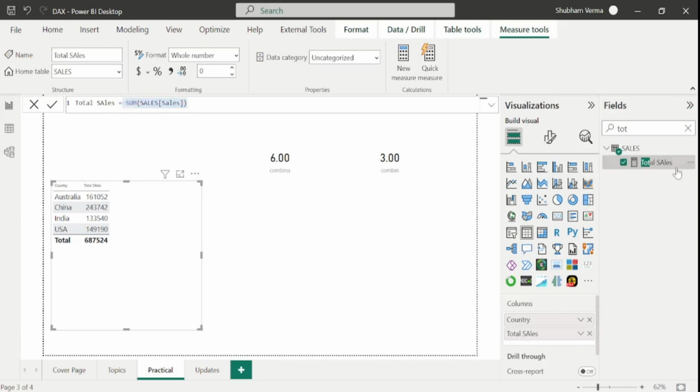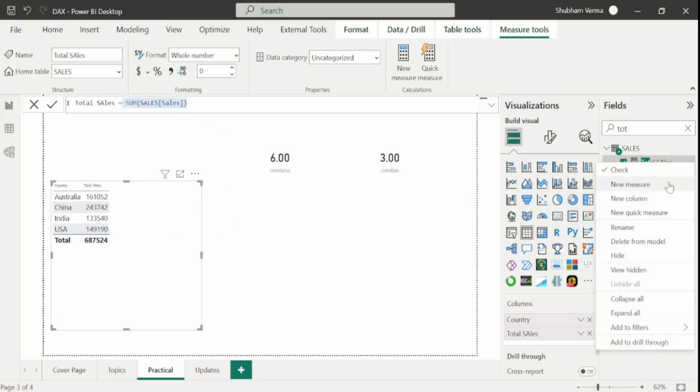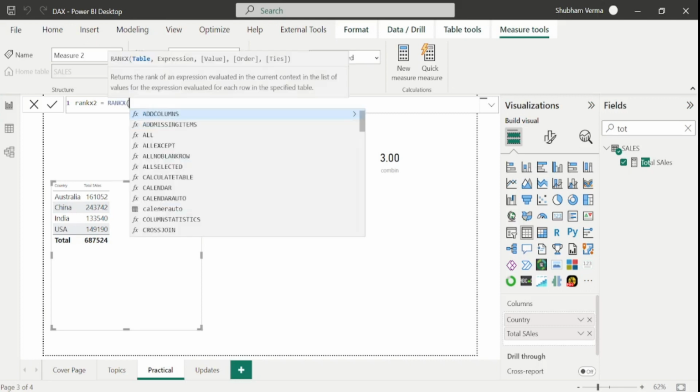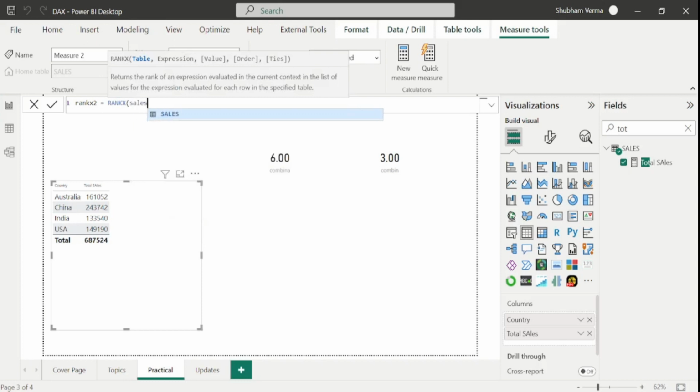And now let's create the RANKX DAX function with measure. So I will click on new measure, and let me rename this as rankx2. And now I will enter my DAX function, which is RANKX. So the first parameter is table. So our table name is sales, comma, and the next parameter is expression.